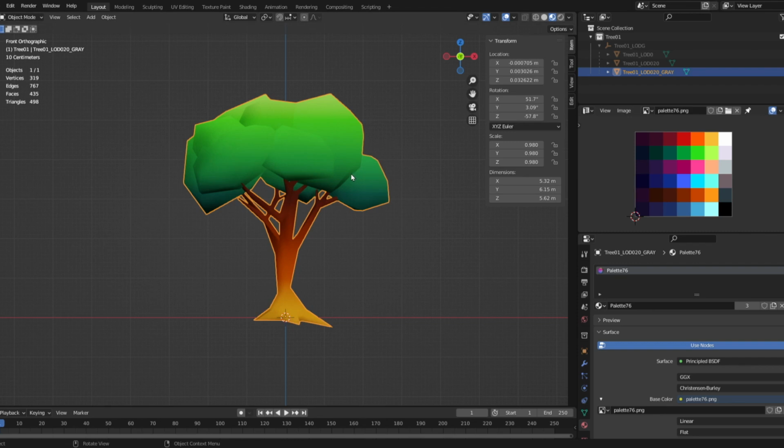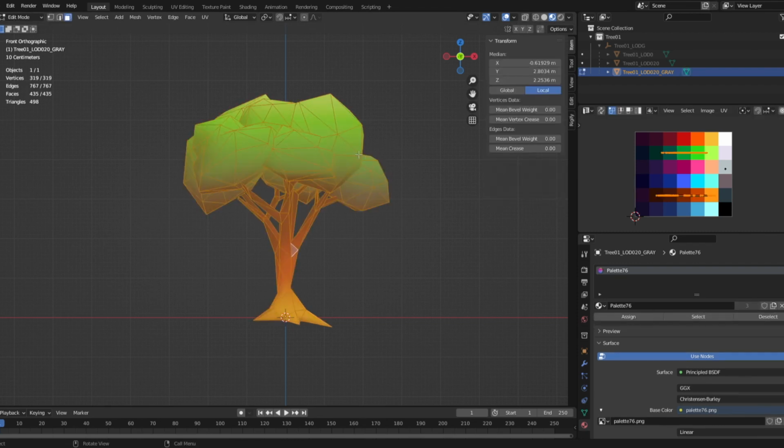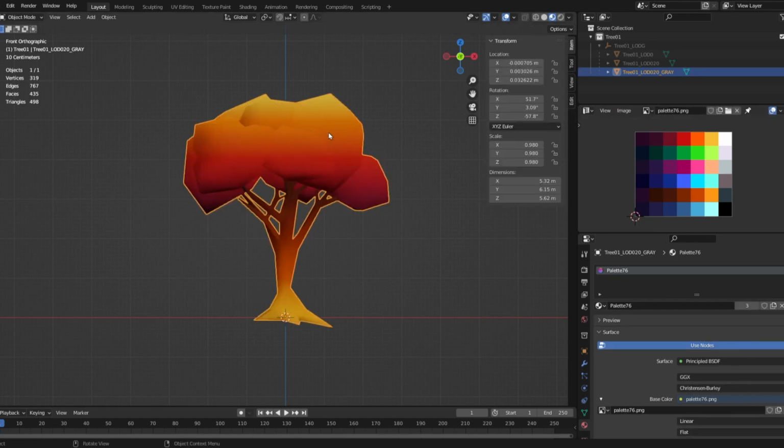The great thing about this method is that if I want to change the color of the leaves, I can just select the whole model again. Let's say I want to make the leaves red. I just move the leaf mapping up to red, and I now have red leaves.